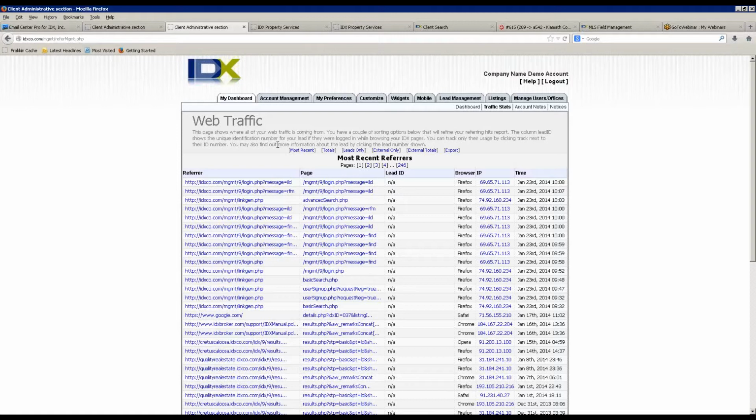If you are already using Google Analytics or Stat Counter or something similar on your IDX account, those will typically already be pasted into your wrapper before you even get access to your account, unless you're working with a developer partner who will handle that for you at that point. But we do keep track of the referring URLs and the page hits on your IDX account, and this is where you can find those.